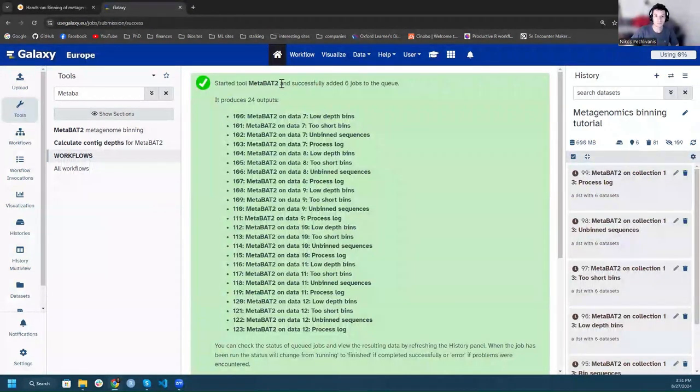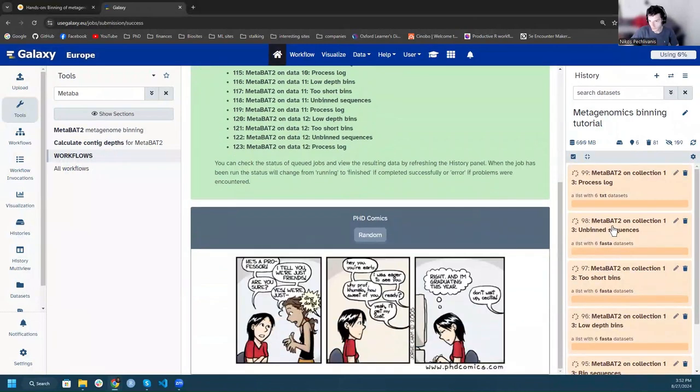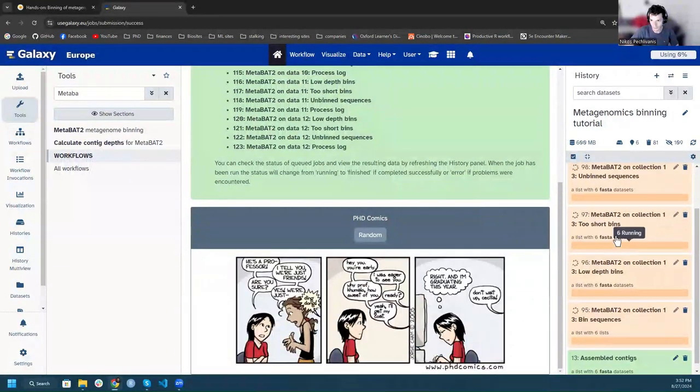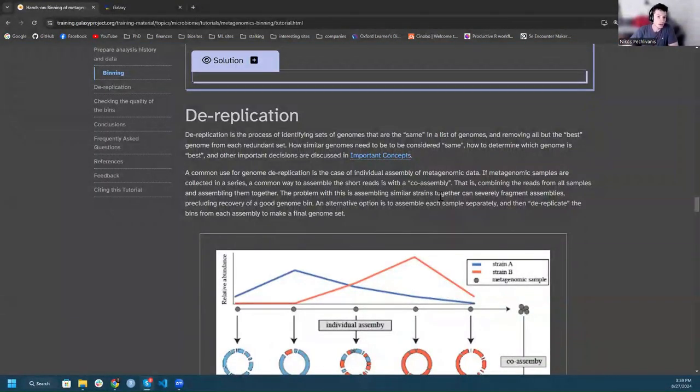We can see that MetaBAT has successfully added six jobs. It has added six jobs because we have six samples in our collection. For each sample, it will give us the log depth bins, the short bins, unbinned sequences, process log, etc. So for the moment, we have to wait until all these jobs are completed. This is going to take some minutes. In the meantime, we can talk about dereplication.